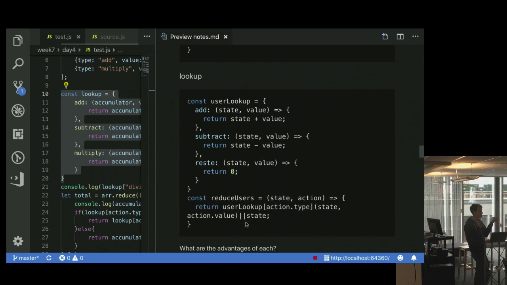Remember you said, what if the action doesn't exist in the lookup? If we use a new one, if we do an or, we can check whether or not that's an action and then only return if this is valid.